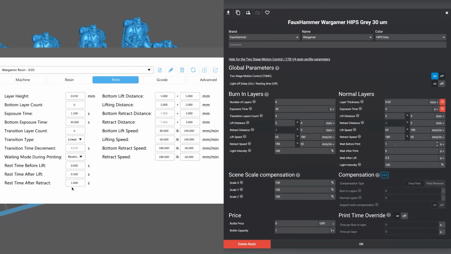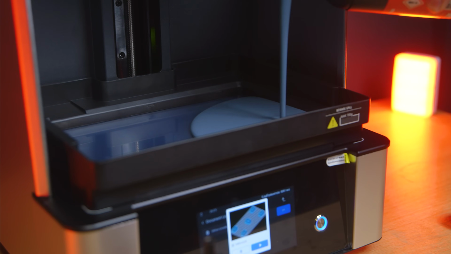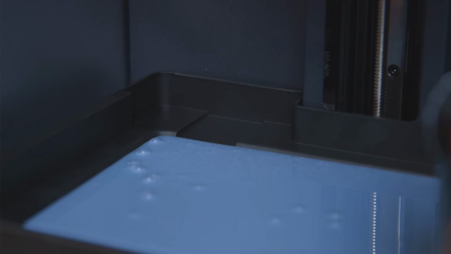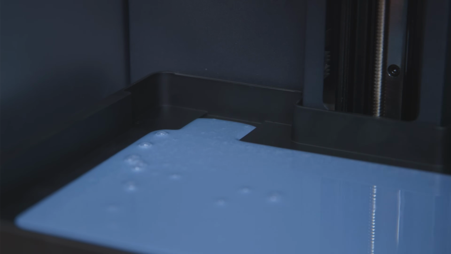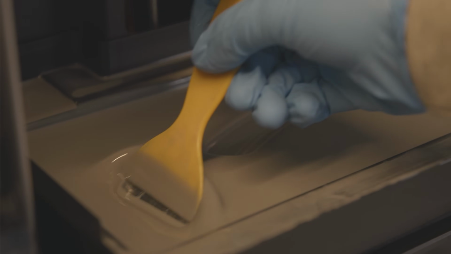And finally, you have wait after retract. So this is after the plate has lowered and before the light comes on for the next layer. This pause time allows your resin to stop moving before it starts curing the next layer. The less fluid, high viscosity resins need more time to settle before curing the next layer. Typically anyway, this could be another reason why your print fails halfway through, if you're not giving the resin enough time to settle before you're curing your layers.